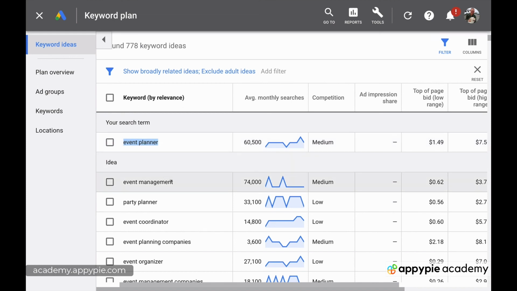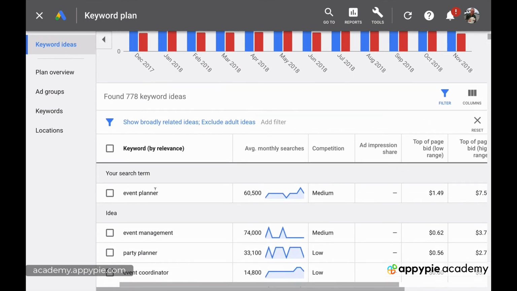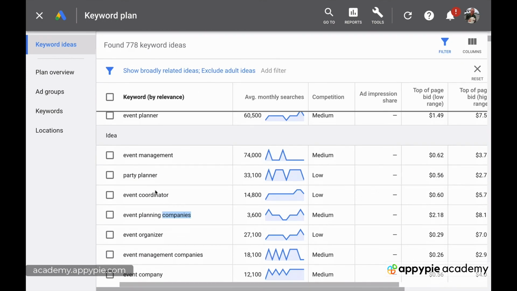But you see, event management is a huge one, much bigger than event marketing was. And then you've got the secondary keywords like party planner, event coordinator. These are searches looking for a professional. An event coordinator is a person. A lot of these are searches for a person. We don't need that. So some of the keywords here will be a match. A lot of them are not a match.